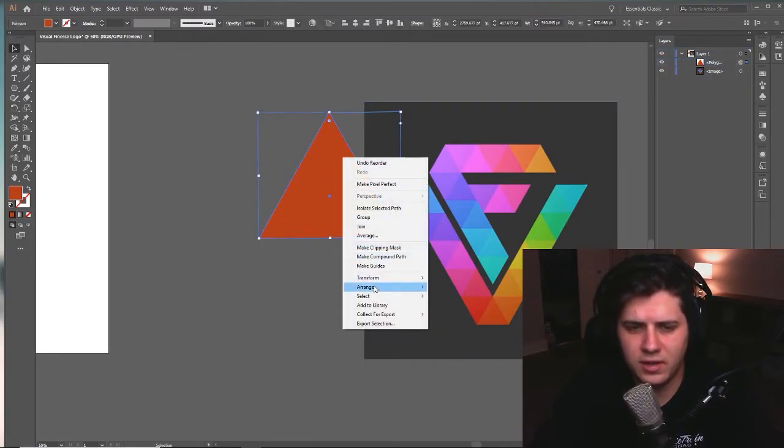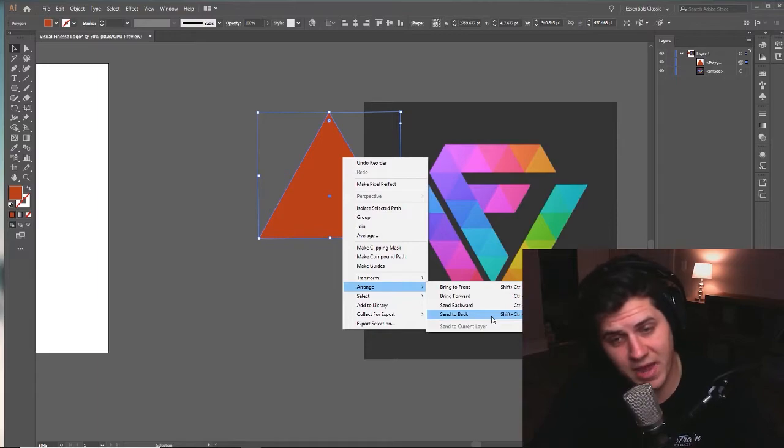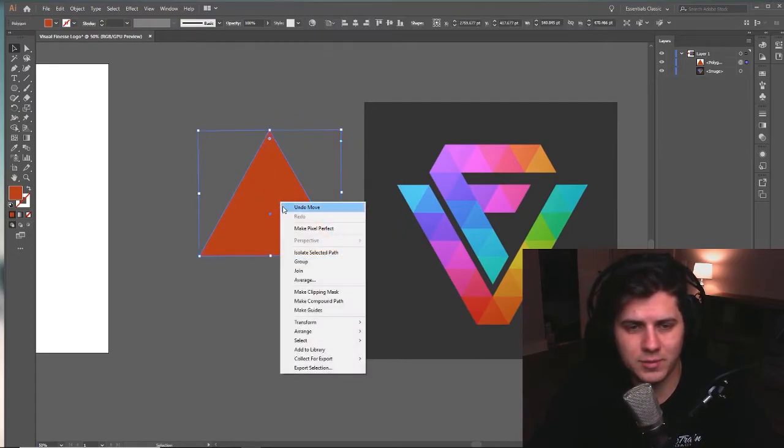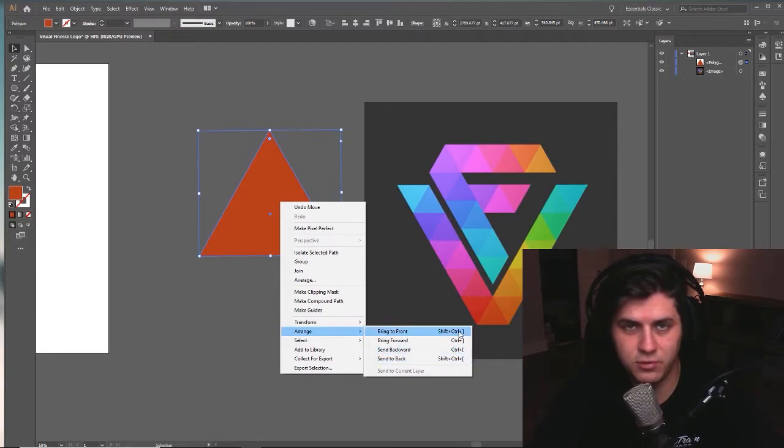Also, another way is you can right click and hit arrange, and you can send it to back, send it backwards, bring forward, or bring to front. You have all those options. That's a right click and then arrange, and you've got your command keys for those as well.